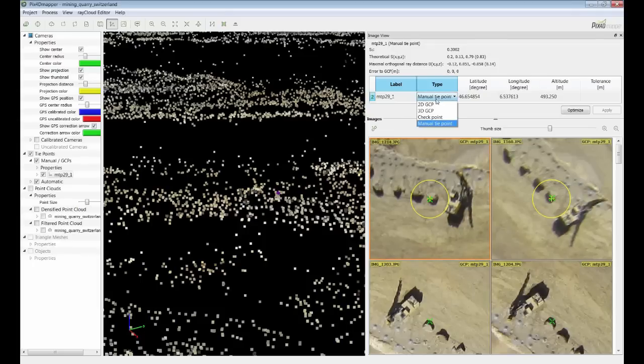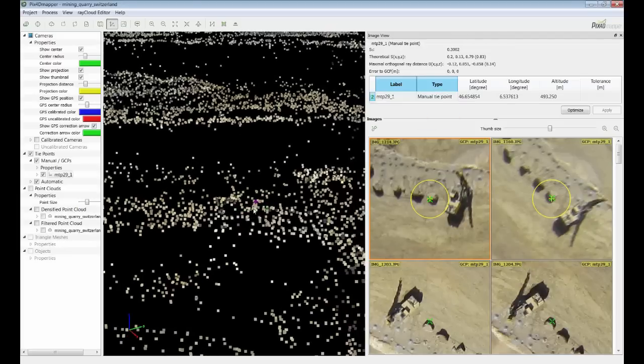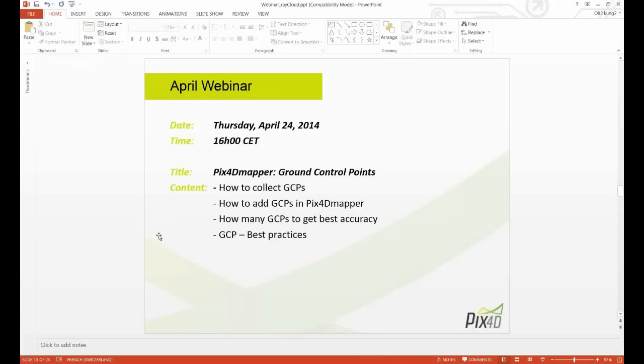A specific type of tie points are 3D ground control points or checkpoints. This is a topic which really relates to measuring accuracy, ground control points and geolocation, and this will be the topic of next month's seminar, which will be dedicated to ground control points: how to collect them, how to add them in Pix4D Mapper, and how many you need to get the best accuracy and the best practices.